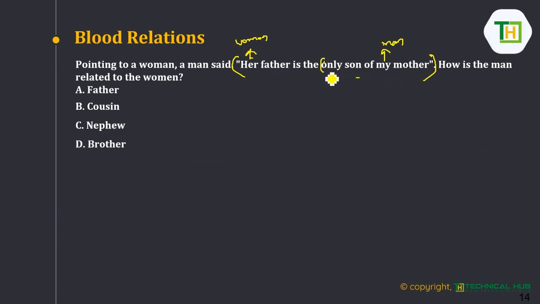Who is the only son of my mother? Because a male person is saying it, the only son of my mother will be me only. That means the man himself. So the woman's father is the man. That means the woman's father is me, I am the father of that woman. So how is the man related to the woman here? That man will become the father of the woman, right?